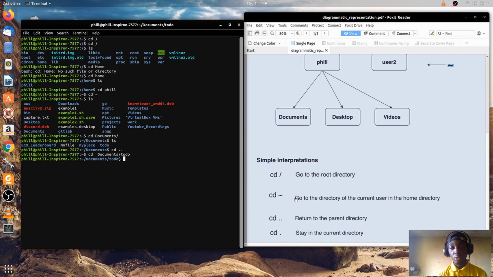Then let's go to the other, cd double dot and cd single dot. So cd double dot means return back to your parent directory. Since the to-do directory is in the documents directory, cd double dot returns me back to the documents directory, and currently I'm here. If I want to return back to the home directory for the current user, I just do cd double dot, and I'm back to the home directory for the logged in user. If I'm in the document directory and I want to remain in that directory, I just do cd dot.